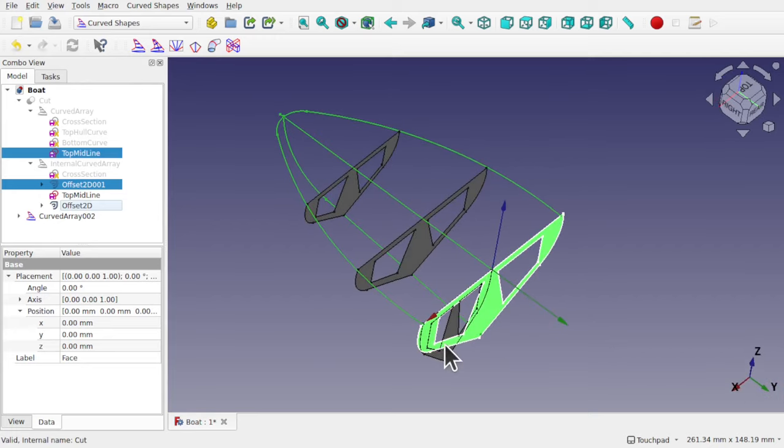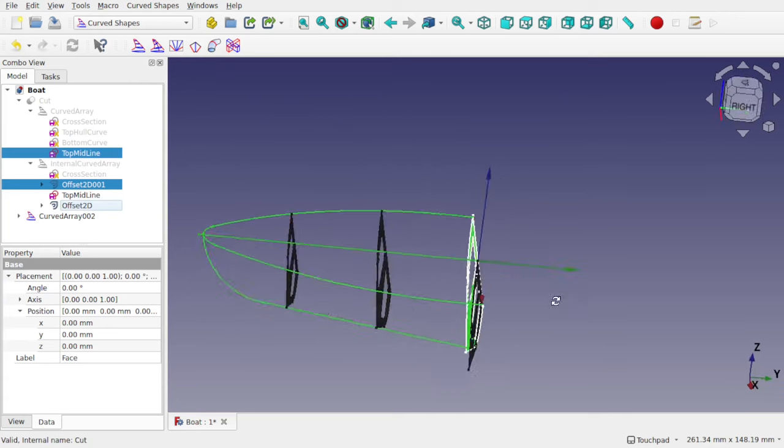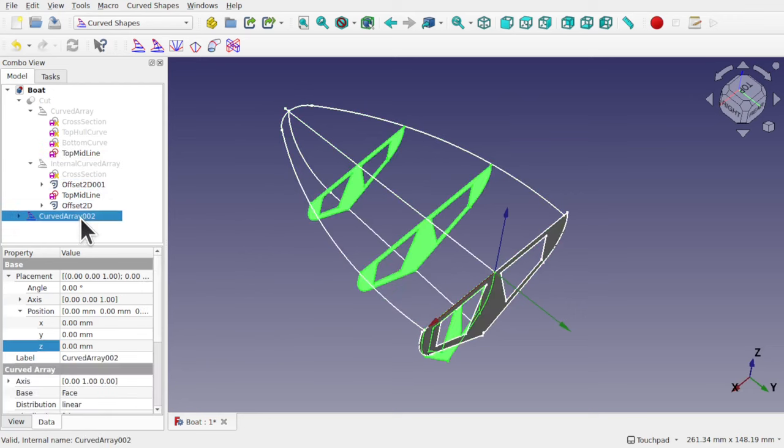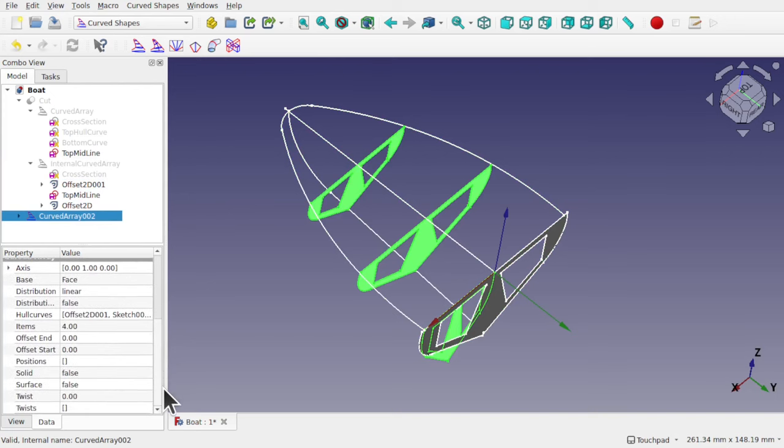We've got this problem down here, which we use some offset end or offset start with. We've actually created the internal structure in here, which we're going to extrude in a moment. Let's come over to the new array, this one here. This is the internal structure. Come down and let's have a look at the offset end.